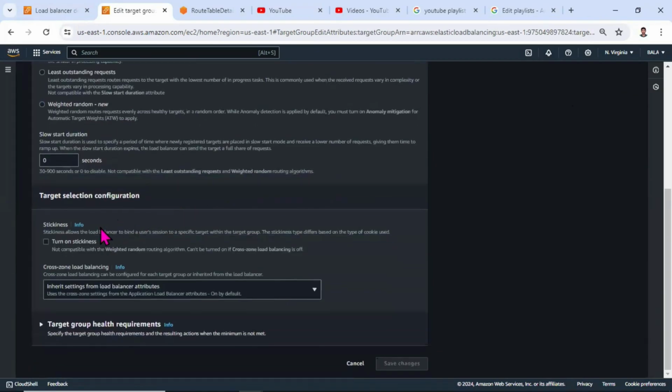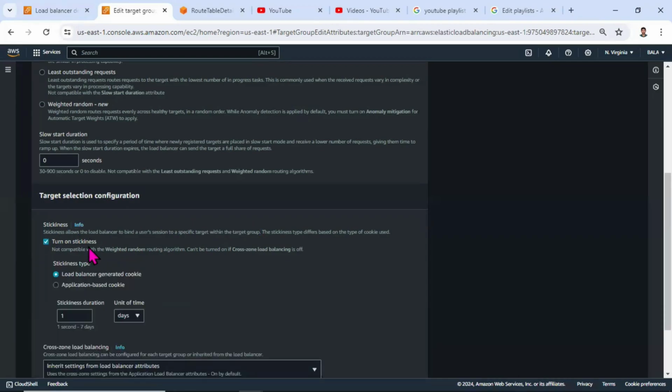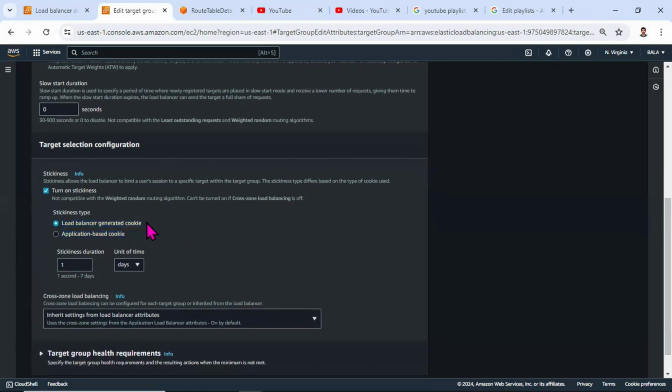Here you can see the stickiness. As I mentioned, this helps us bind the user session to a specific target within a target group. It works within the target group level. If I enable stickiness, there will be two options: load balancer generated cookie and application generated cookie. If you enable the load balancer generated cookie, the default name AWSALB will be taken, and we can only configure the duration between 1 second and 7 days.